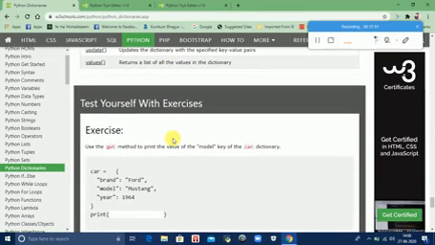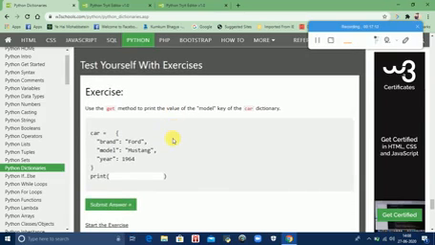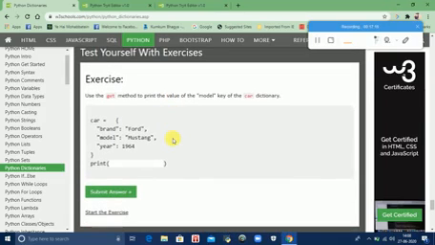Here is a test exercise with an example. You have to solve this exercise on your own. Use the get method to print the value of the model key of the car dictionary. Here is a dictionary known as car. You have to make use of the get method to print the value.